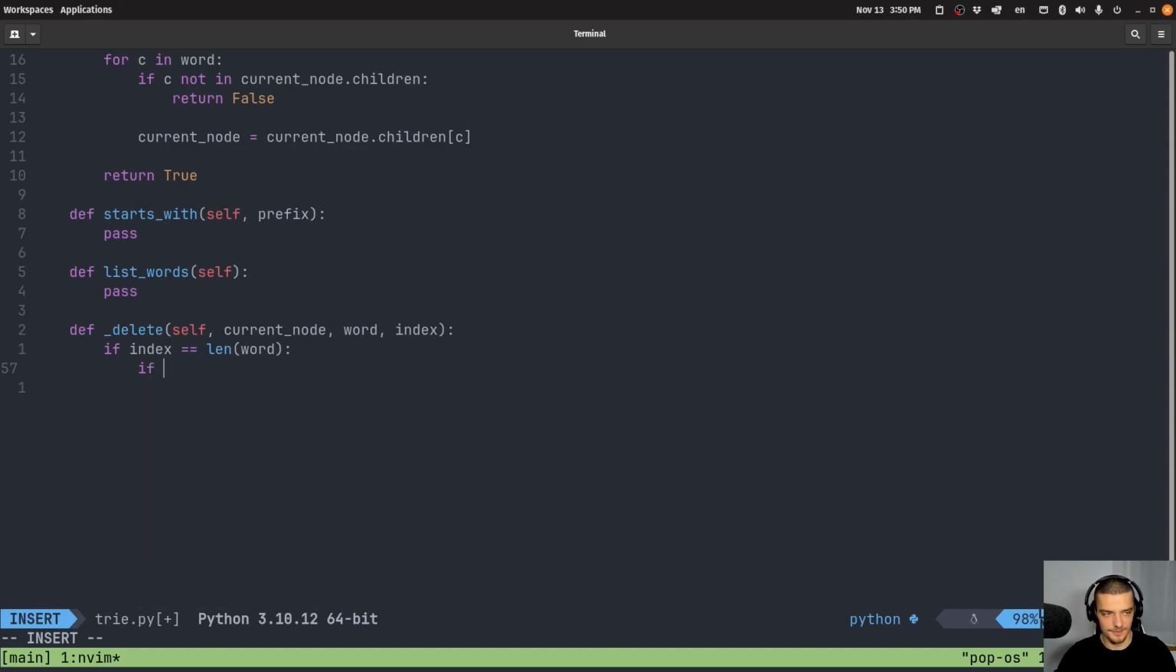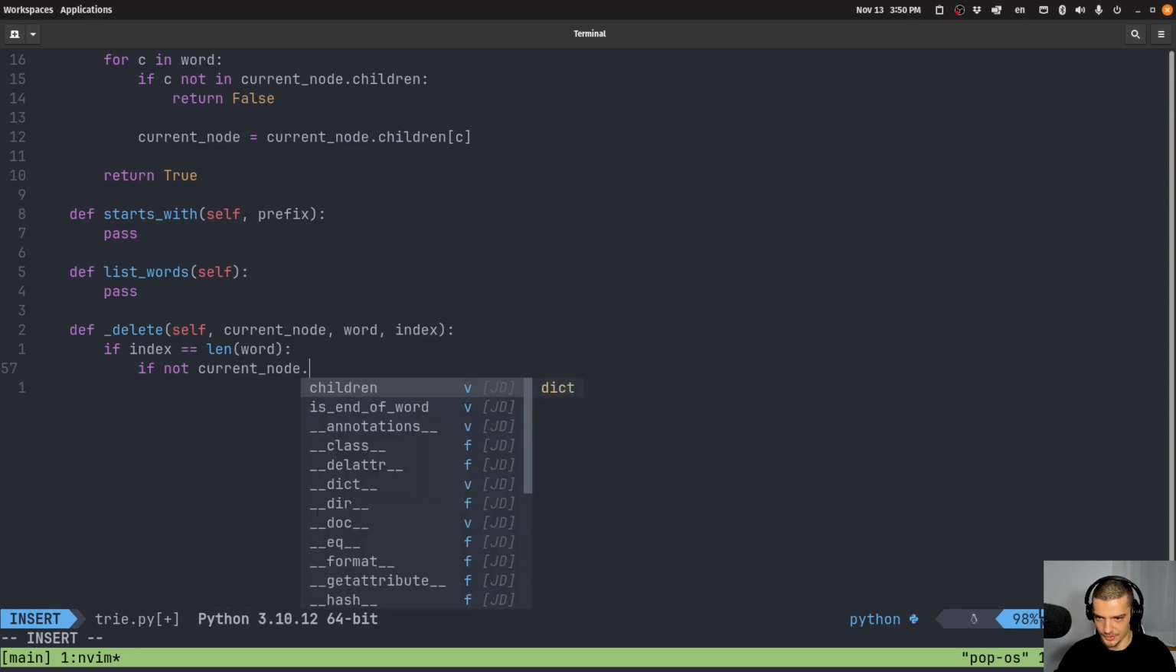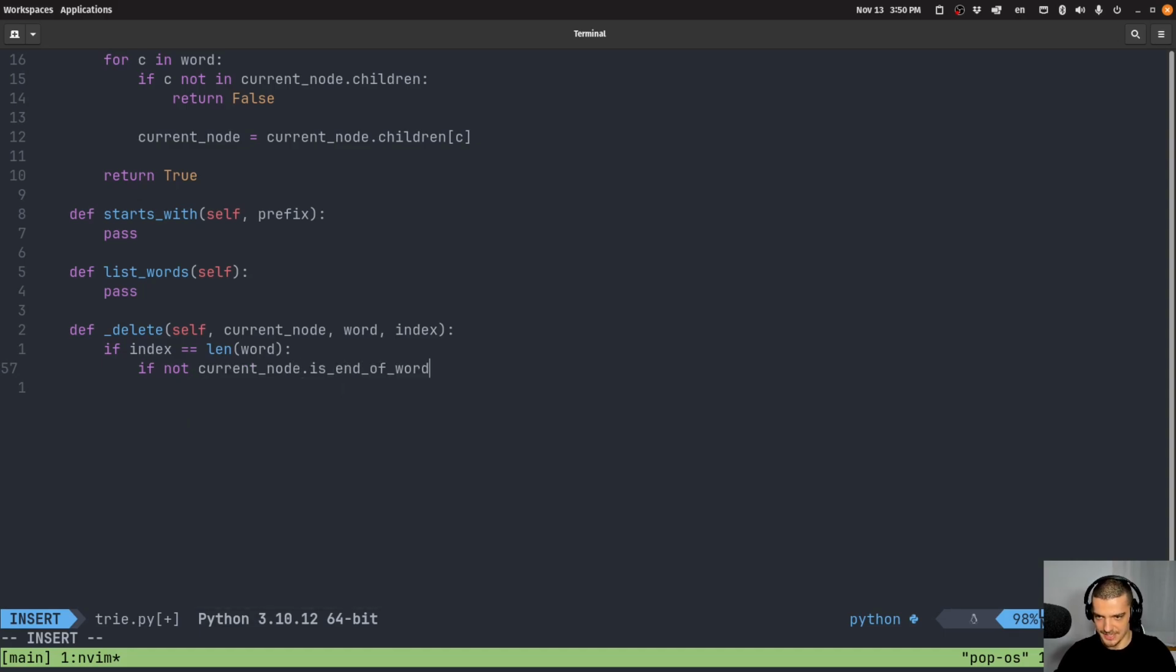So if the current node is not the end of the word, we return false. Why do we return false? Because we don't need to do anything. We don't need to delete anything. This happens when the word didn't exist anyway. So we don't need to delete anything on the upper levels. We can just say, okay, if I'm ending up at a place that is not a word, I don't even have to do anything. So return false.